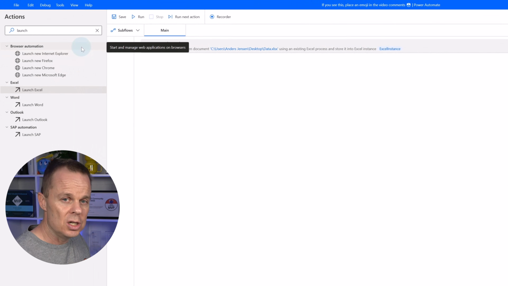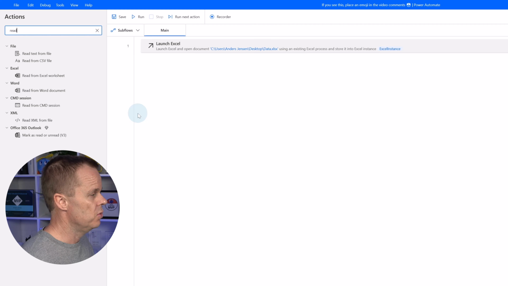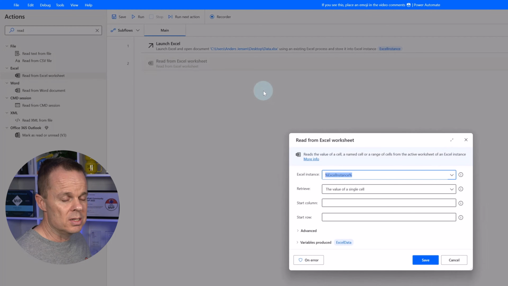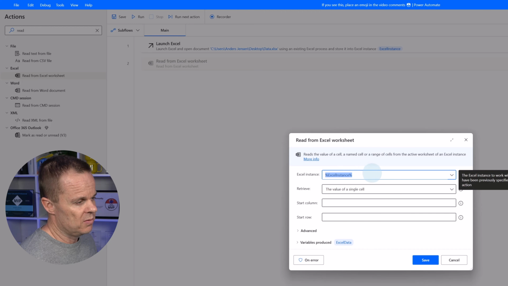Then we can read the data from the Excel book. We can take the sheet and read the data into a data table. We will do that with a Read from Excel worksheet. The reason why we do this instead of just working in the Excel UI is that a data table is much faster and reliable to work in. So we will read it into a data table and then we will write it back to Excel later in the flow. Here you can see that we specify that we want to work in the Excel instance.